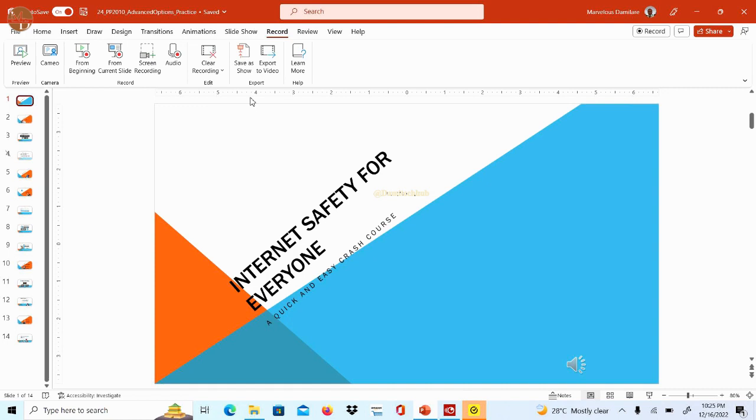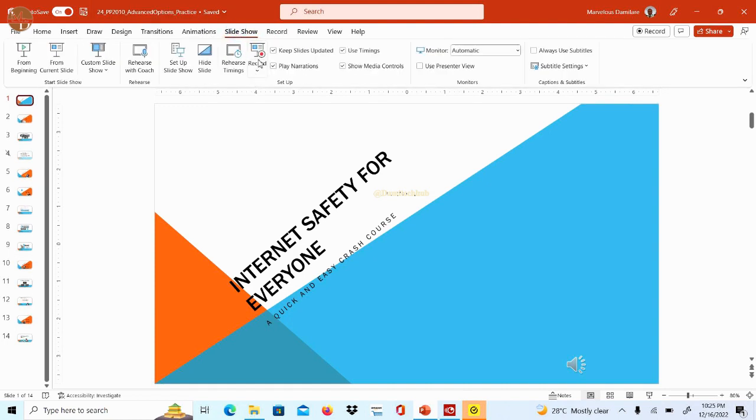Now, to remove narration or timing from your recorded slide, simply click on the same Record Slide Show drop-down menu. Here we are, as I showed earlier. From here you can click on clear timing on all slides. The moment I click it, it will clear the timing from all the slides. Whichever one suits your need, you can just click on it and proceed from there.